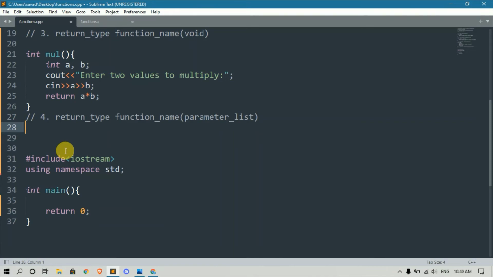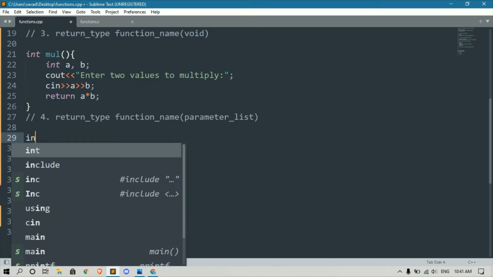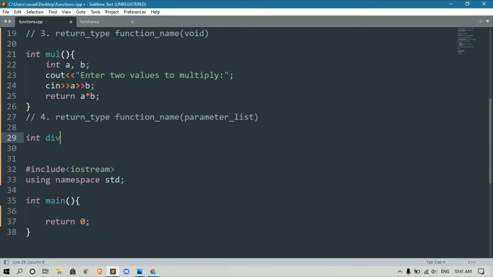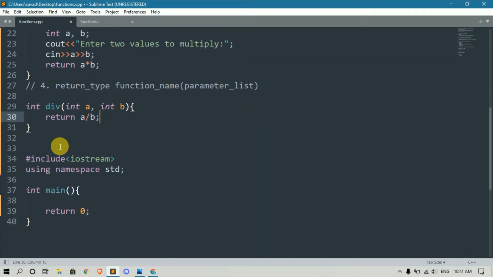Okay, for this I will do the division operation. I will write simply a code of division, integer division, and I will also tell something more about this division function. So we are accepting integer a, integer b, and the function opens and closes, and will be returning a divided by b to the caller.